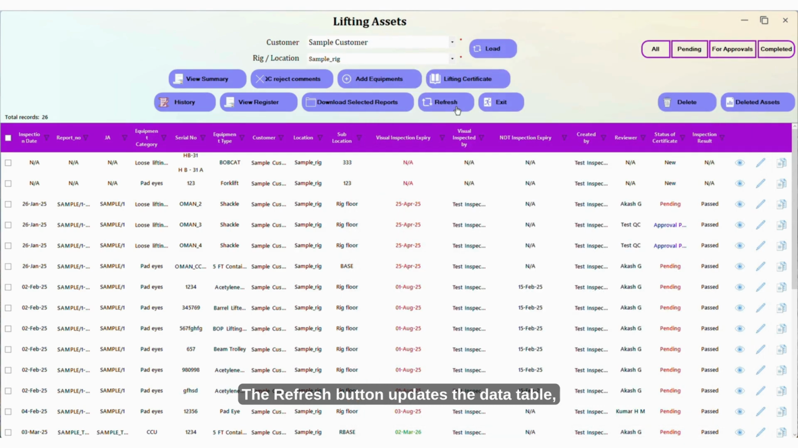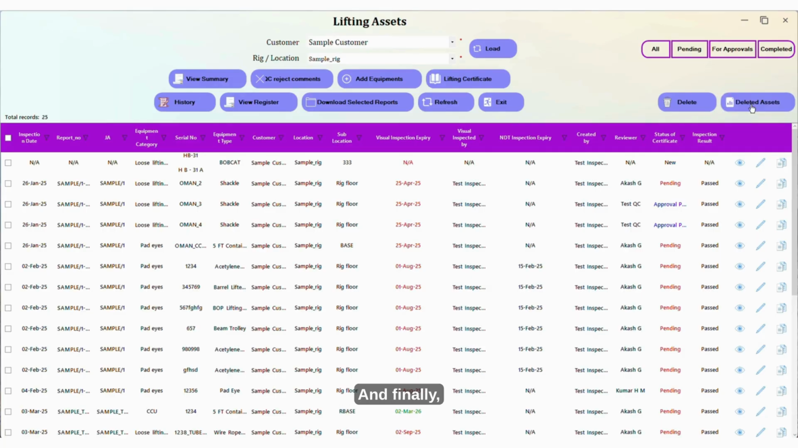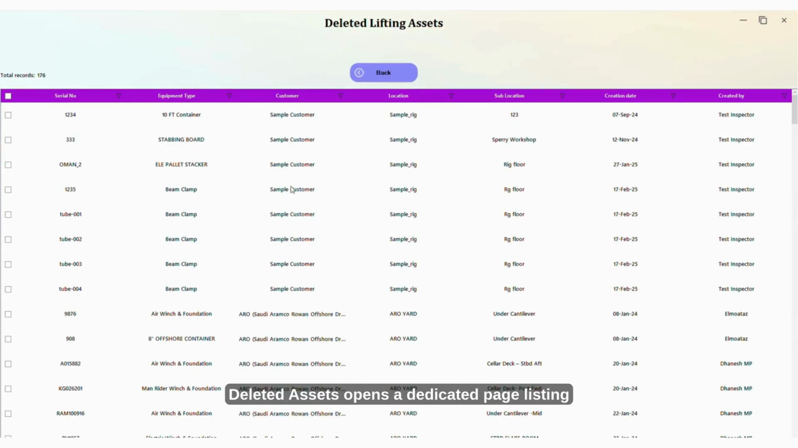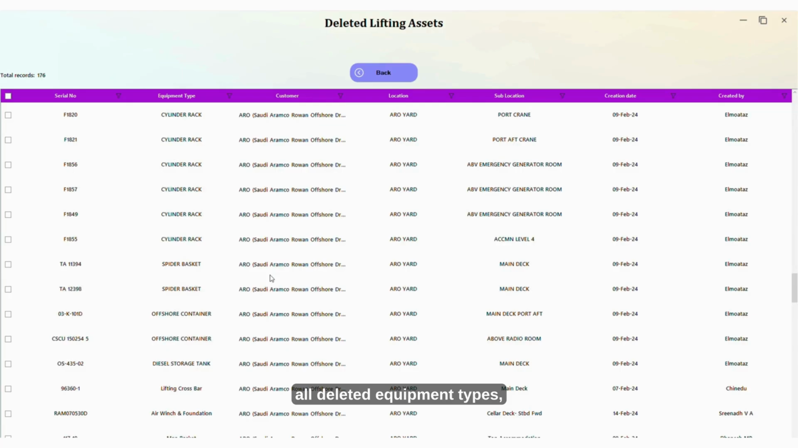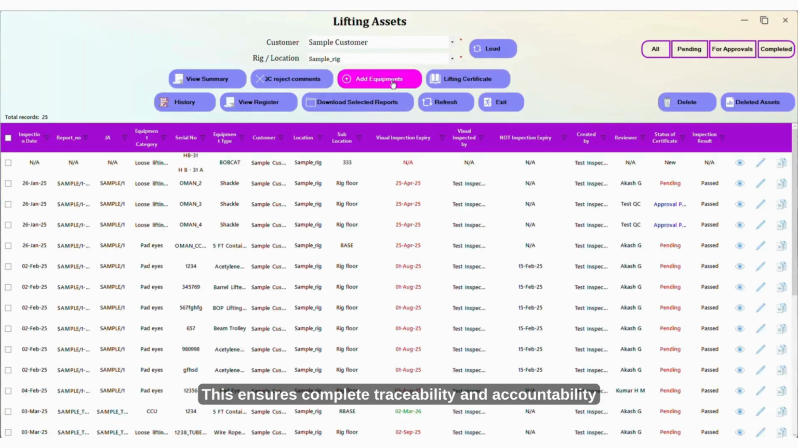The Refresh button updates the data table, instantly reflecting any new entries, edits, or approvals to ensure that the displayed information is always up to date. The Exit button navigates the inspector back to the main panel, providing a smooth transition out of the lifting equipment module. The Delete button removes the selected record from the current list, ideal for cleaning up incorrect or duplicate entries. And finally, Deleted Assets opens a dedicated page listing all deleted equipment types, along with their serial numbers and related details. This ensures complete traceability and accountability for any records that have been removed.